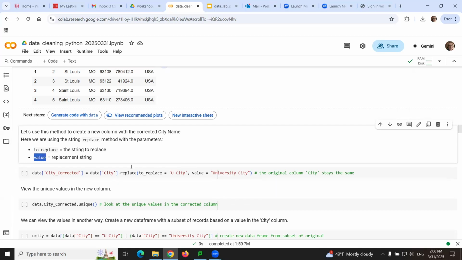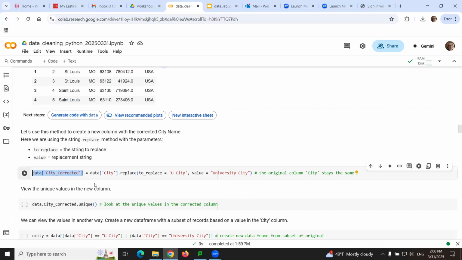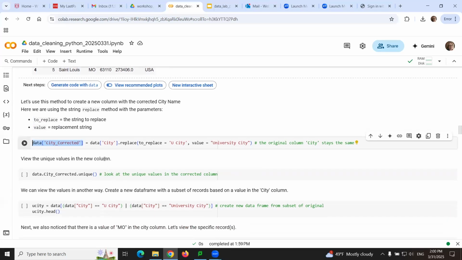So in this next line here, the syntax, we're going to create a new column called city corrected in our data frame. In that city corrected column, we're going to insert these values. We're going to take a look at the existing city column and we're going to replace something. What are we going to replace? We're going to replace any values that are equal to U space city. What are we going to replace them with? We are going to replace them with University City written out. All right. So right now we're only tackling U City. So those are the only ones that are going to be done in this city corrected column.